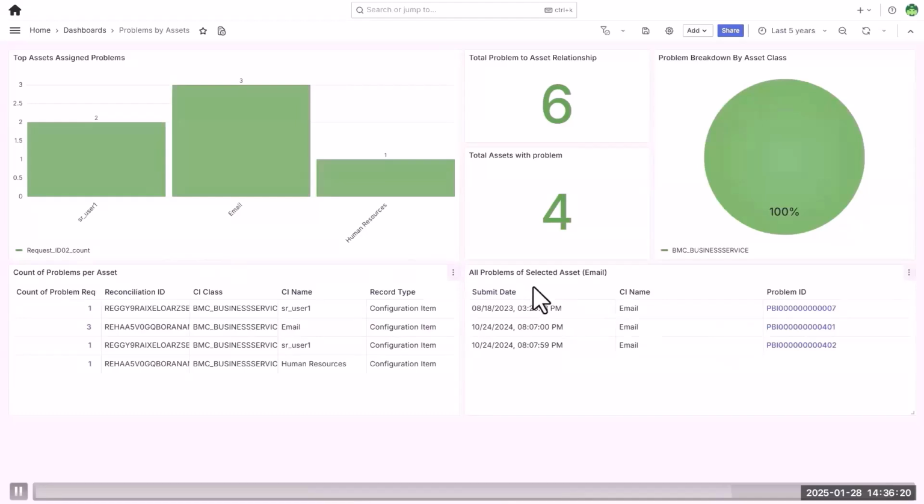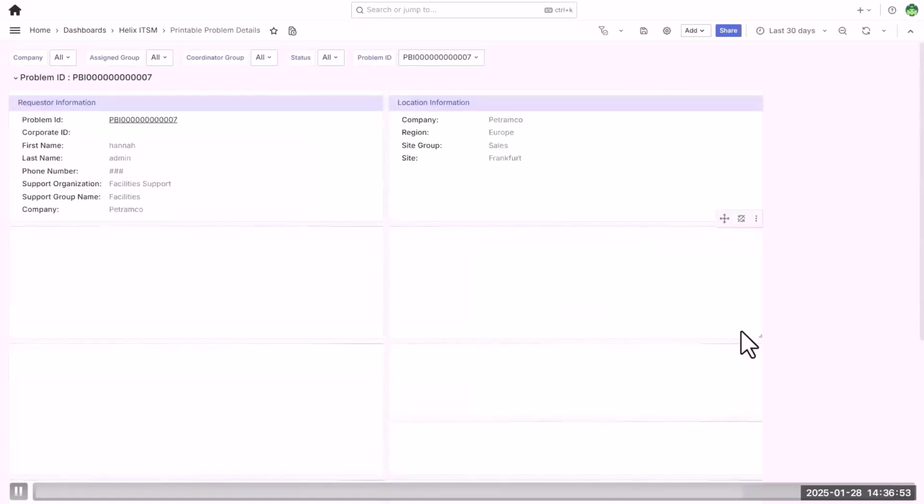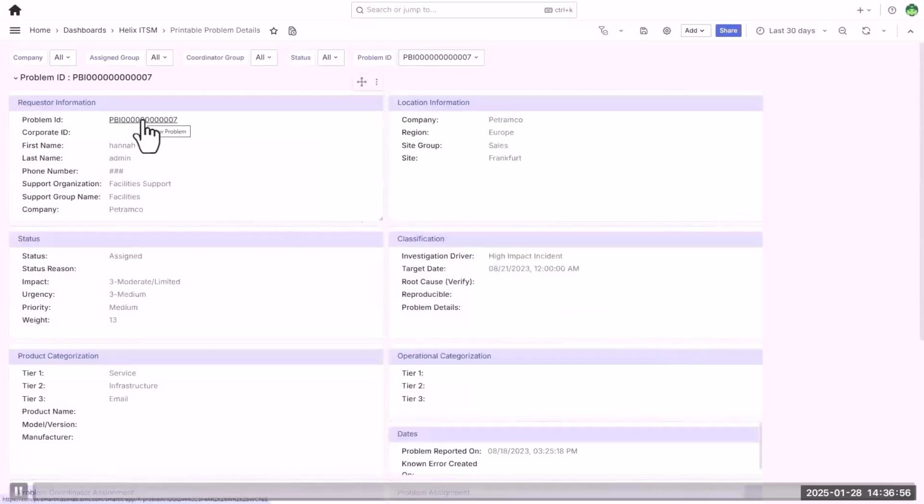Once you drill down to all problems of the selected asset, you will be able to see the records related to that particular asset. This includes information like submit date, problem ID, and CI name. From here, users can click on the problem ID to access the printable problem detail report. This report provides detailed information about the problem, offering insights into the root cause, troubleshooting steps, and more. Additionally, from the reports, users can further navigate to Smart IT by selecting the problem ID for deeper investigation and action.